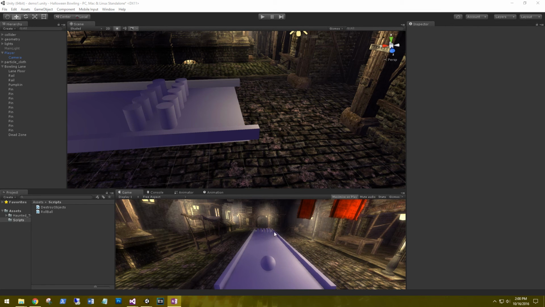In our next video, we'll go ahead and wire up some scoring and work on the textures of our pumpkin, our pins, and our rails and the lane floor. Till then.